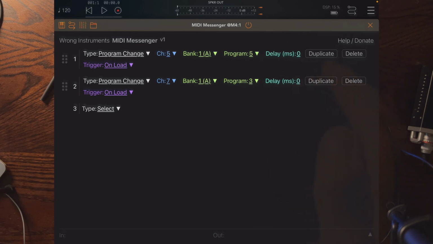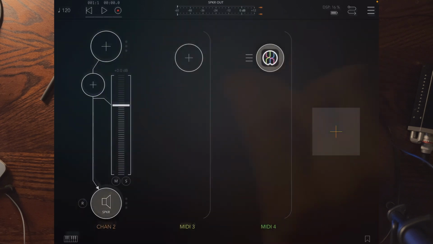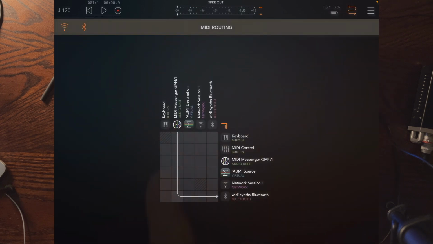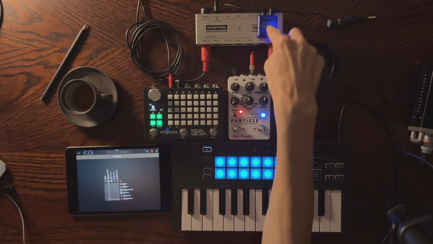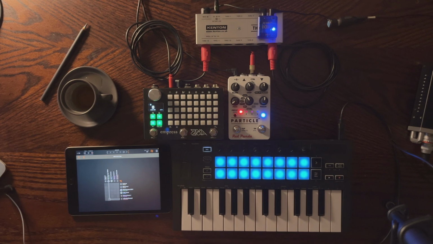loaded in this project in AUM, these messages will be sent to the output of MIDI Messenger, and our output of MIDI Messenger is connected to this WIDI device. So they go here and then they go to both of the devices.